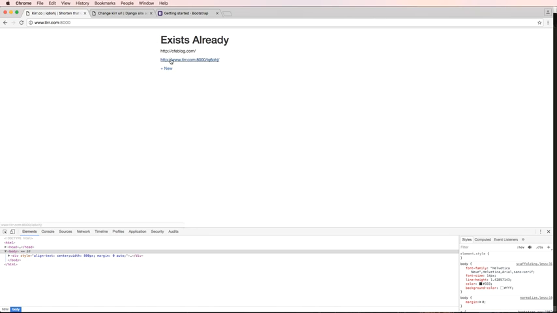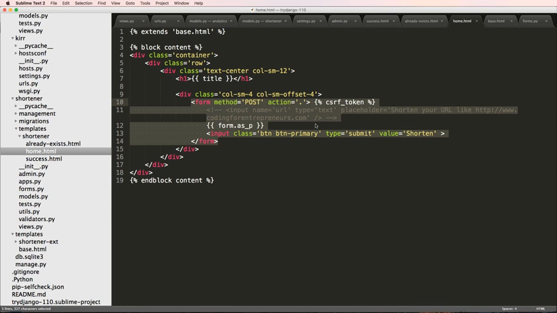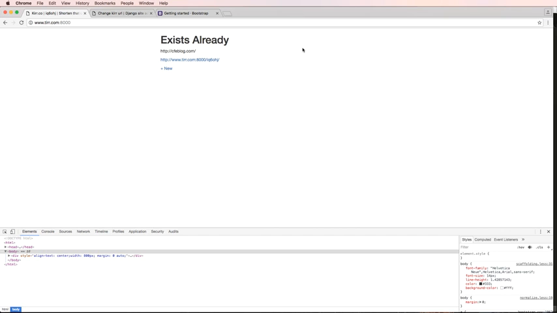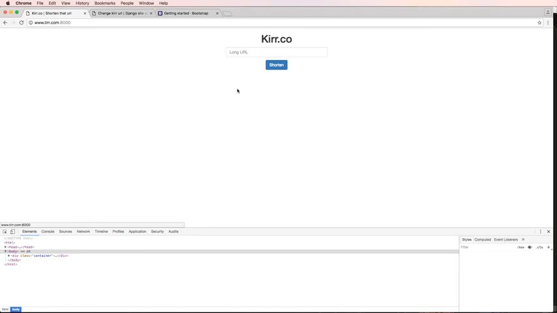It now brings me into that shortened stuff. The new in exists, we might want to add a class to that, and we'll just do btn and btn-default, and we'll do that same thing on success. All right, so now if I refresh in here, I can see that I can do this, and I can click on new, and it brings me back to that home page.